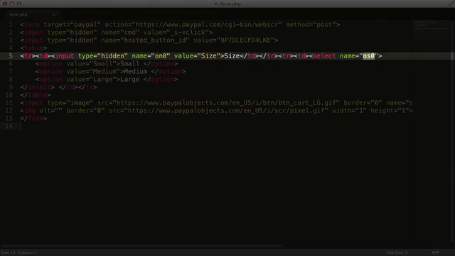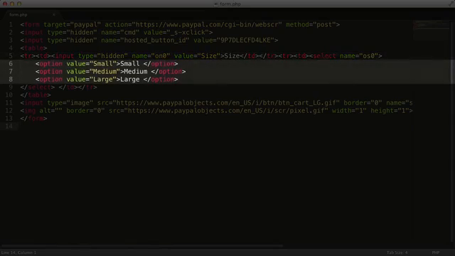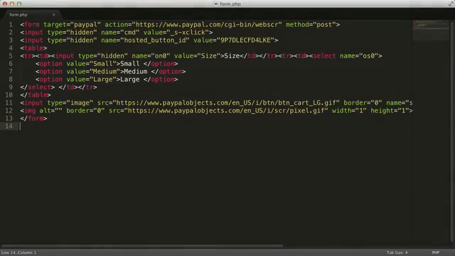Second, there's a select element with the name OS0 for the dropdown. You can probably guess that the S stands for select, indicating that this is the select element that goes with the first option, size. Select elements typically contain multiple option elements. In this case, there's one option element for each size. Let's modify the HTML for the size dropdown. Let's put the text size in a label.